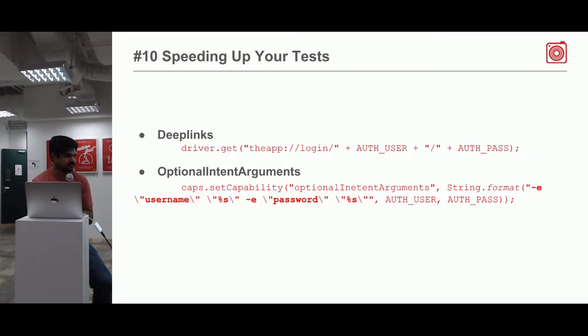OK, so let me tell an example. Just forget about the user sign-up flow. If you have an application, obviously you will have a login flow, right? So in order to test any other functionalities, the first step you need to do is login. Imagine the login takes 20 seconds to complete, including typing the username, typing the password, clicking on the login button, and going to the home page.